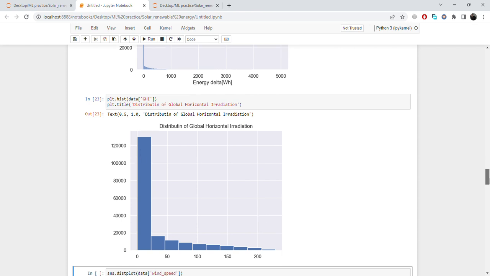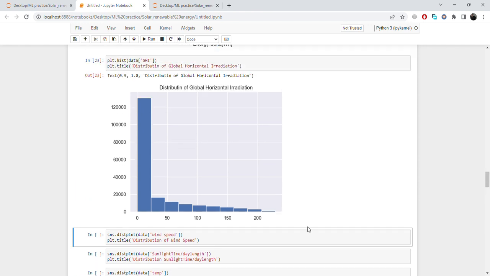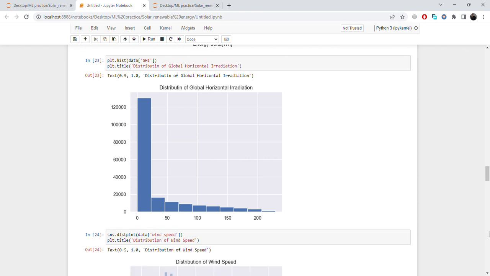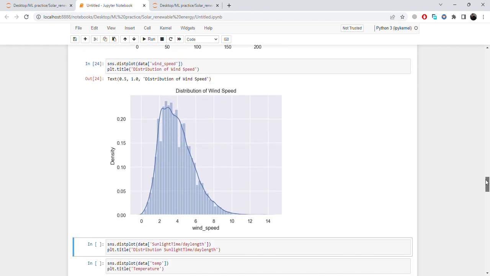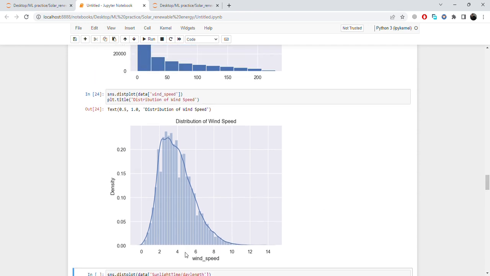Okay, now we'll show the wind speed. On average, the wind speed is 2 meters per second to 6 meters per second. You can say it is slow. Less of the time it has 8 meters per second, and more of the time it is 2 to 4 meters per second. The wind speed lies between 2 and 4.